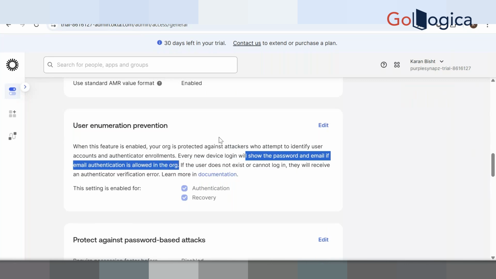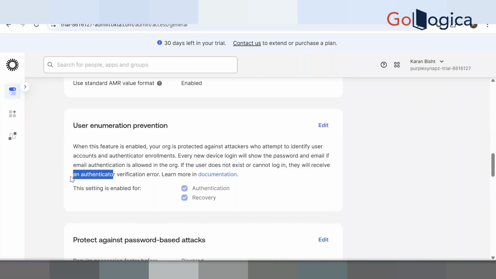Okay, so for every new device when we try to authenticate, that particular device will be shown, right? Yes, that particular device will be shown, and it will ask you to receive an authenticator, so go ahead with the authenticator side also.